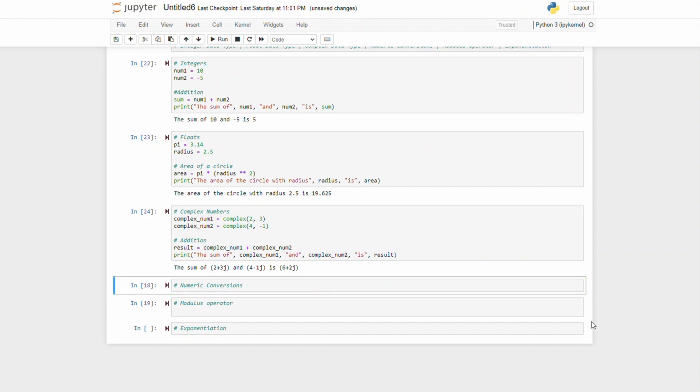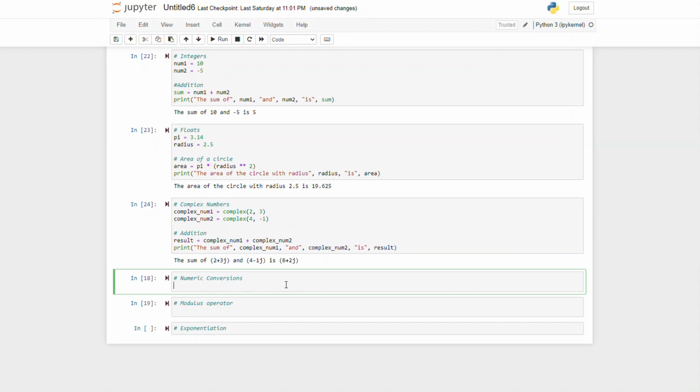Let's go through numeric conversions now. Python provides functions to convert between different numeric types. Let's see how that's done.